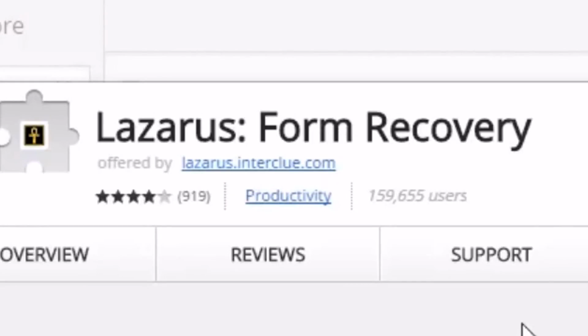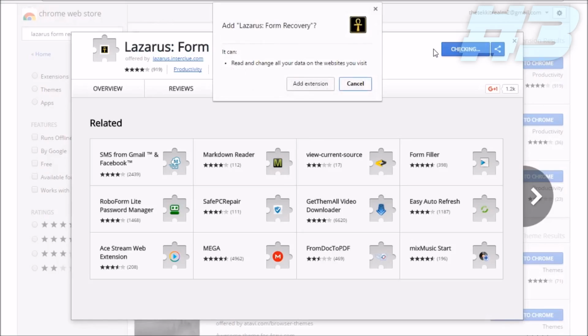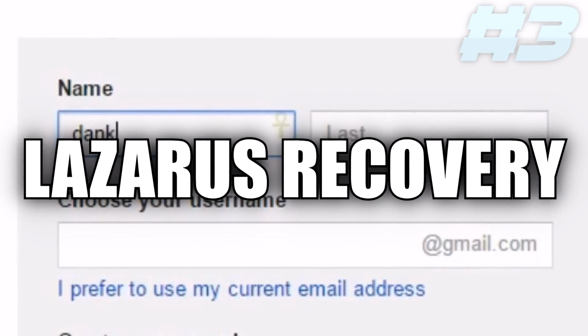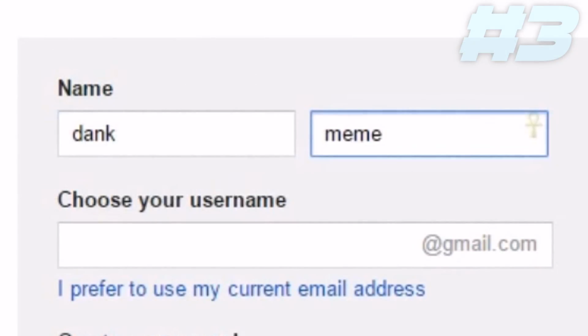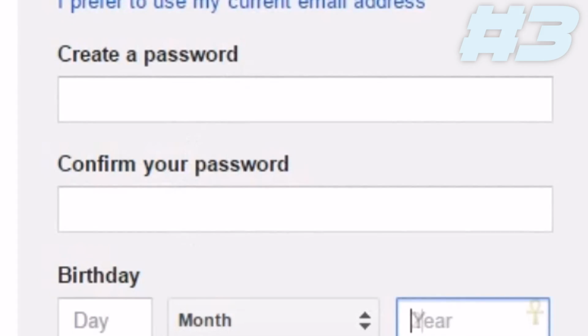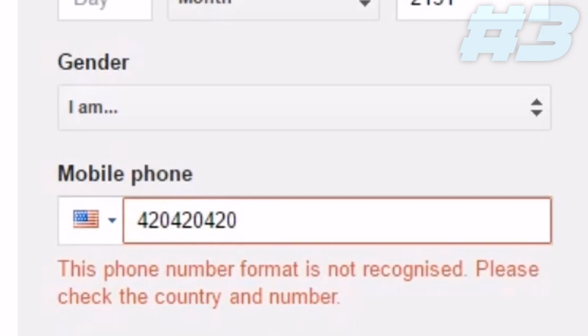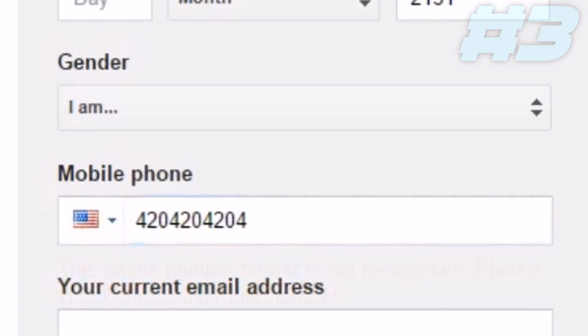This next one is actually pretty glitchy, but it works fine and it's very helpful when you lose a tab you've worked a lot on, like a form or something. It's called Lazarus, and what it does is it can actually revive information that you've typed into a form. If you accidentally close your browser, or your computer breaks, or you've gotta leave and it shuts down for some reason, you can get all that information back because of this extension.